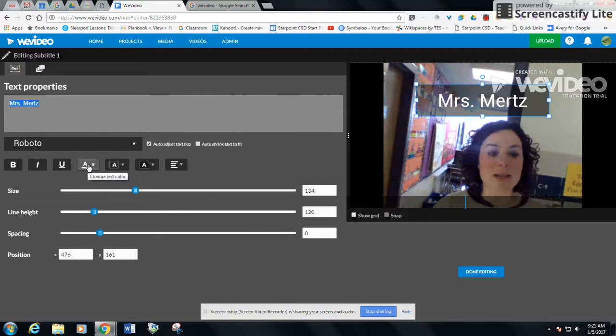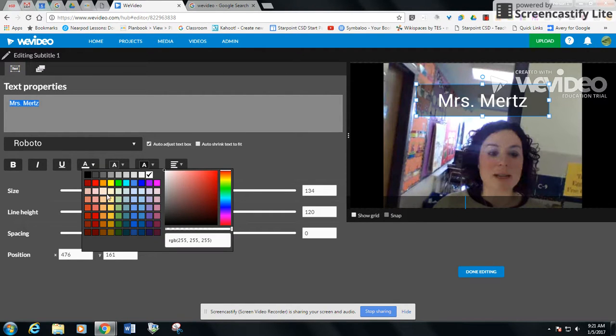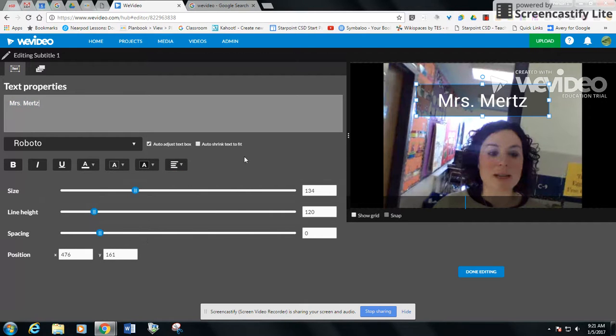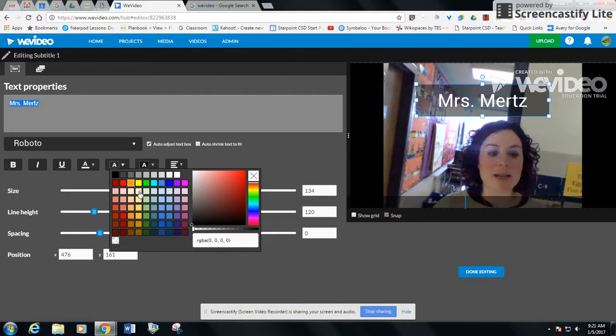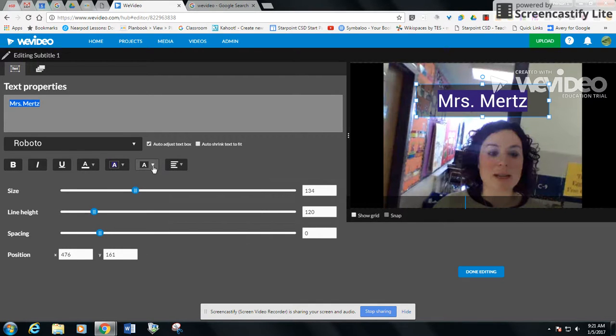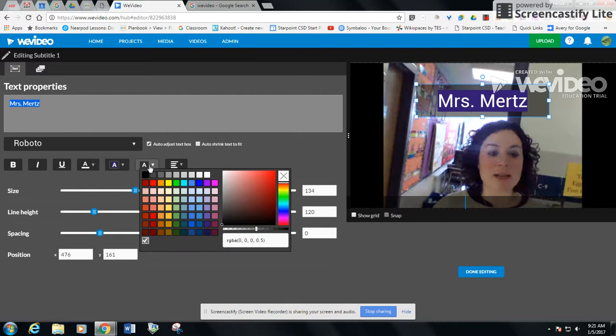I can change the text color to any of these colors. I'm just going to leave it white for now. I can change the text background color. Let's do that. Let's put some purple in there. All right, and I can also change the background color of the whole text box. Let's just change that to black, just see what it looks like. There we go. Okay, and I'm just going to leave that for now. So I'm done editing. I'm going to click done editing.